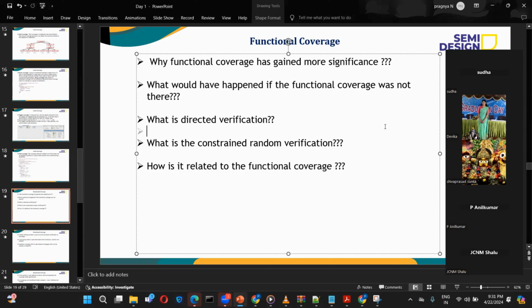Functional coverage is used to measure the quality of verification. Yeah. We can even do it this way, right? Suppose you have 10 features, you can write 10 test cases. So why do we need functional coverage? You can say that functional coverage measures the quality, means how many features are exercised. That information functional coverage will give.